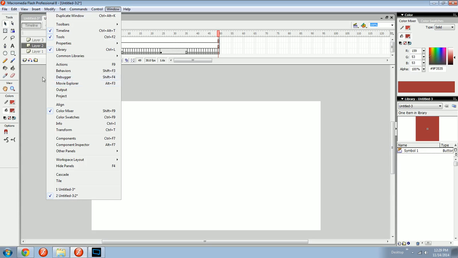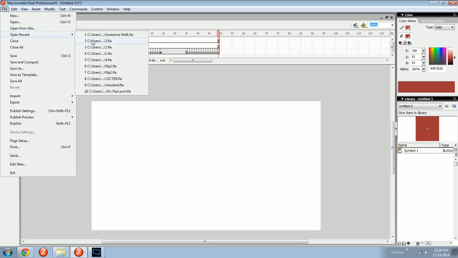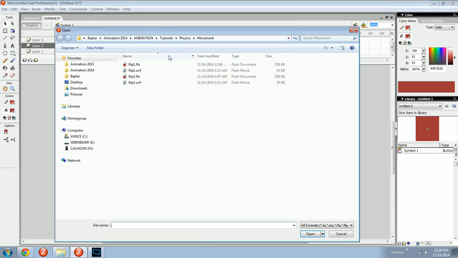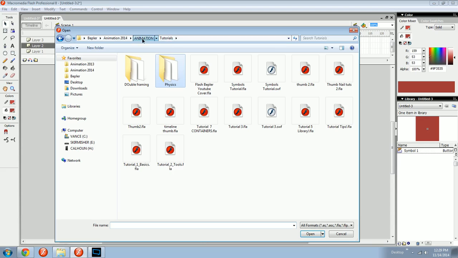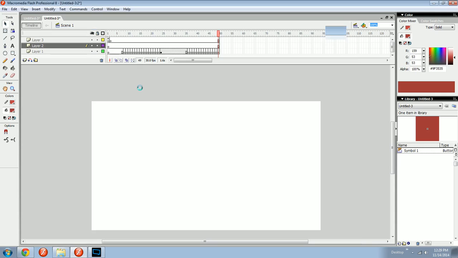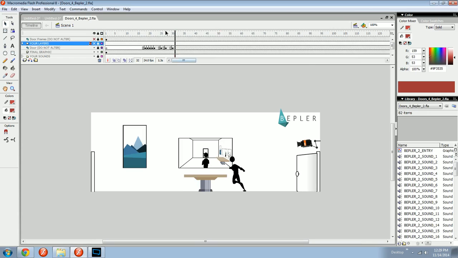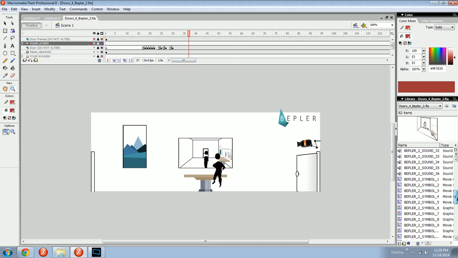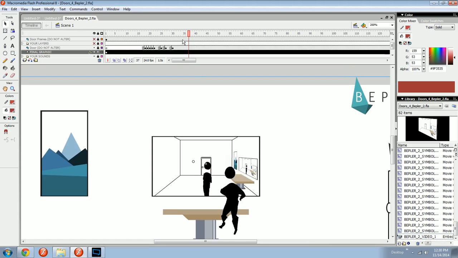And the Movie Explorer, though, that's an interesting one. I'm gonna load up a better example with a lot of stuff going on inside of it. Doors 4, number 2. Let's take a look at this. So here we have a lovely animation with all sorts of things inside of it. We've got symbols. We've got movie clips, graphics. We've got sounds. We even have a video, a .mov file. So that'll be great.